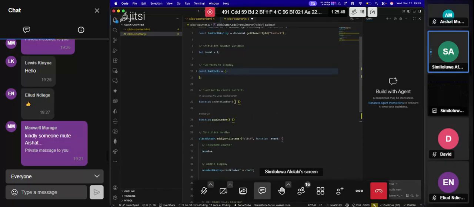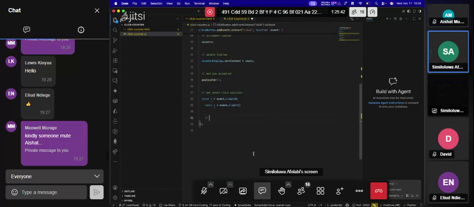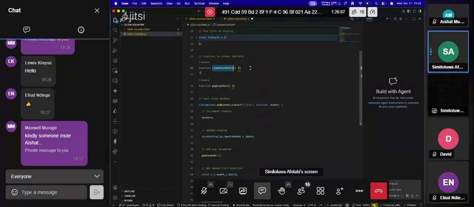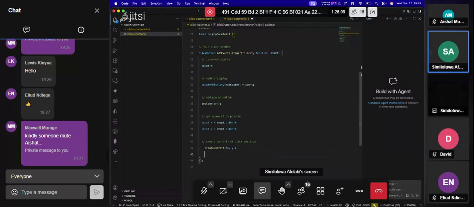Now our confetti is supposed to get some parameters. So we are going to just say create confetti at click position. I'm going to say create confetti x comma y. At this point, we have not created our function, so we are still going to come back to that.